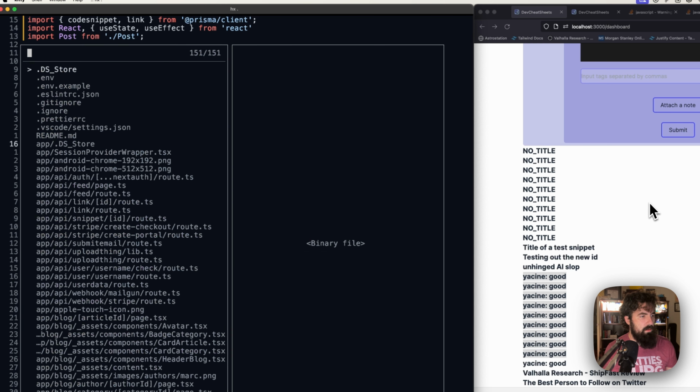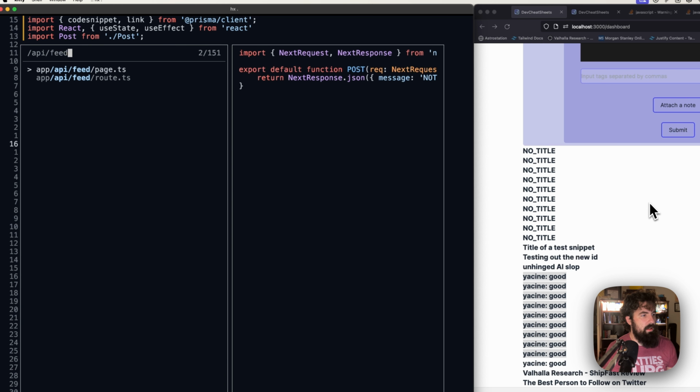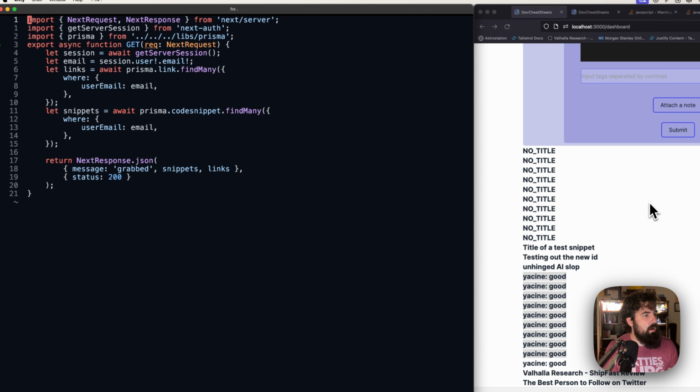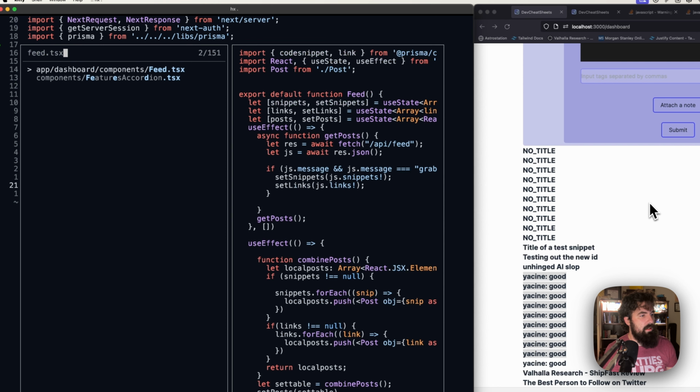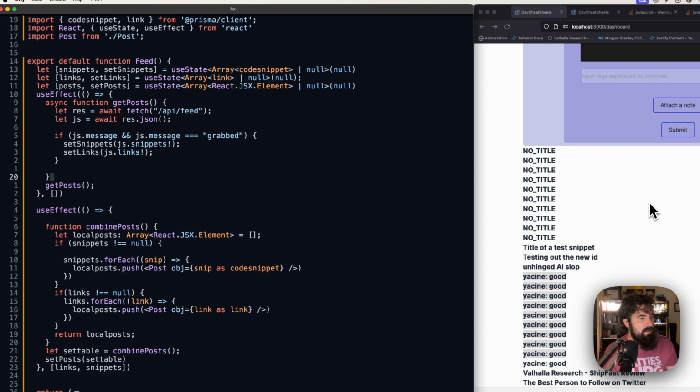So if we hop over to /api/feed and we go to route, here's where it gets the session. It uses getServerSession for that. It grabs your email out of there, and then it grabs your links and your snippets and returns those. So very, very simple backend here. It uses Prisma to actually grab all of that stuff. So if we hop back over to feed.tsx, that is this line right here. It is grabbing all of the posts here and making sure that we did in fact successfully get those. Then it is setting the snippets and links state.